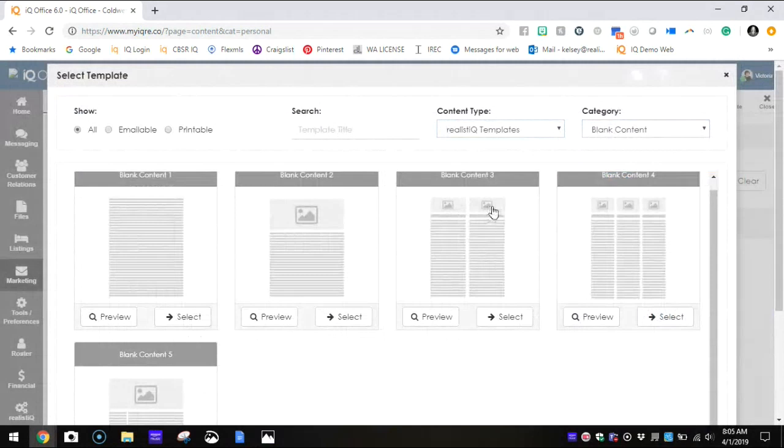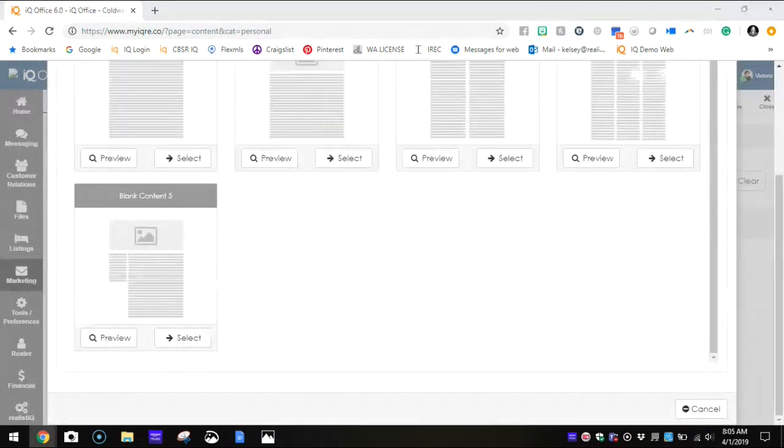I'm going to choose one. Anytime you see this picture button at the top, it means that there's a place that's formatted for you to insert a photo. Anybody have any questions so far before I go to the next step?